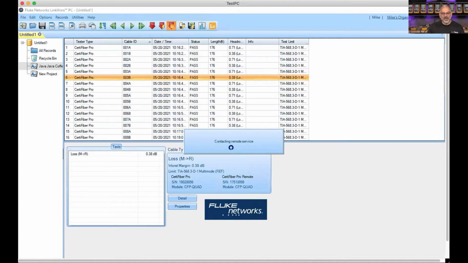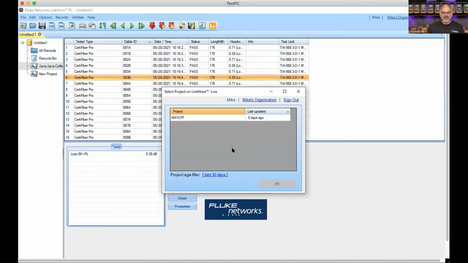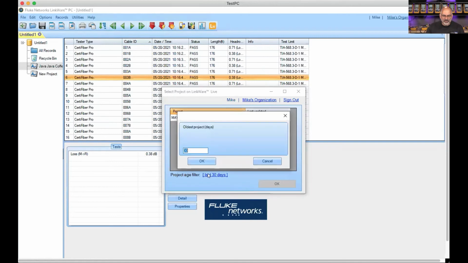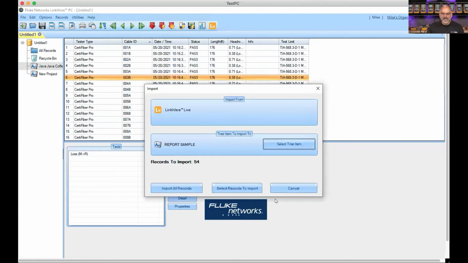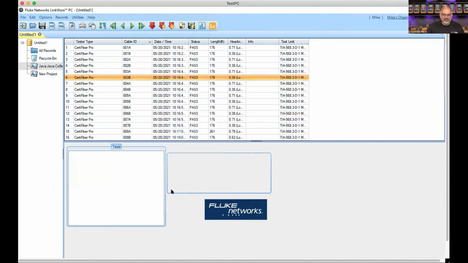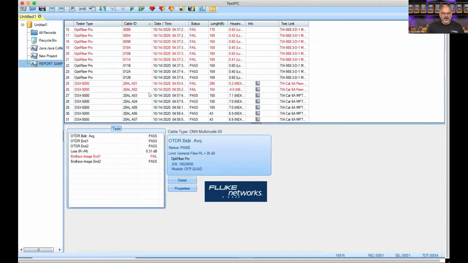So it is connecting to LinkWare Live as me. Now, I logged in earlier with LinkWare Live. I'm going to go back 365 days. We're going to select our sample report. So now what I'm going to do is take that information that was uploaded to LinkWare Live and download that to LinkWare PC. Okay, so now here are all my test results.